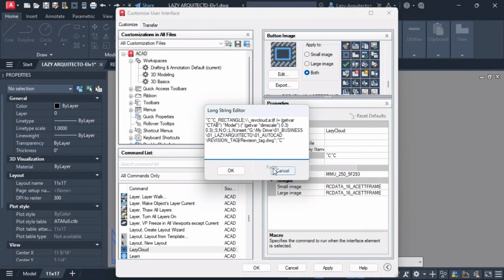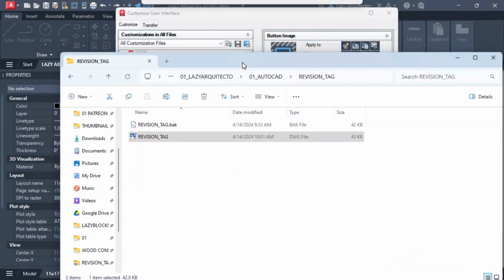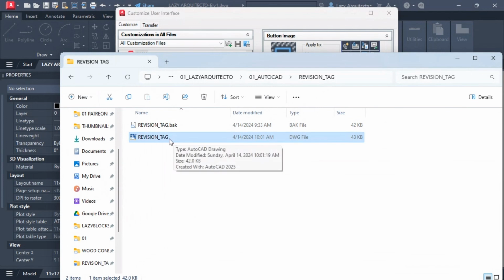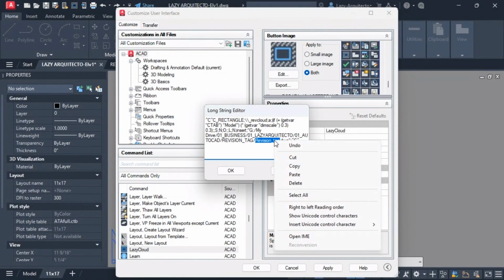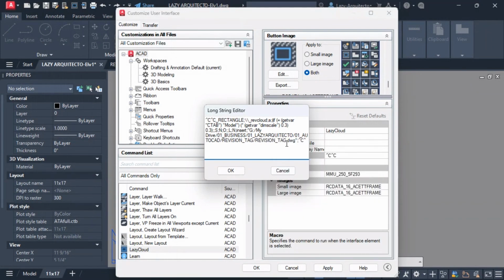So I can simply paste it like so. But the idea is that once you paste it, you will need an extra step in order for this to work. And the extra step is to select all of these backslashes and convert them into forward slashes. So next, we will need the name of our drawing where the revision tag block is located. That's easy. You can simply press the F2 key and you can copy that out and do the same process. Go here and simply paste that revision tag name.